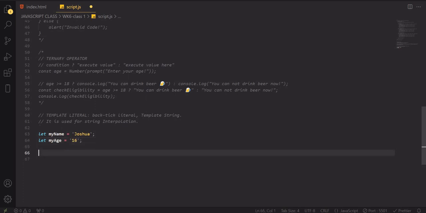Now, I want to have const. I want to output something that says my name is Joshua and I am 16 years old. I want to show you the advantage of backtick literal. This is what I want to output: My name is Joshua and I am 16 years old. And how can I do that?